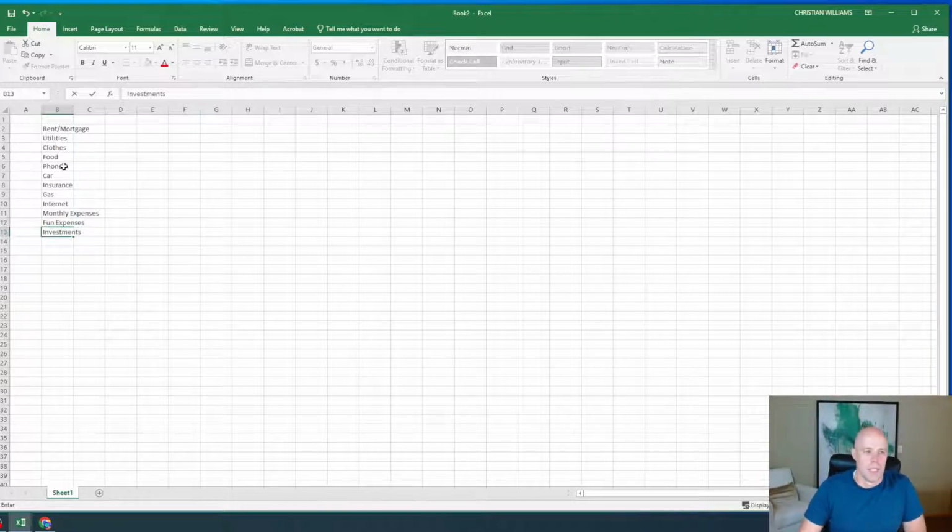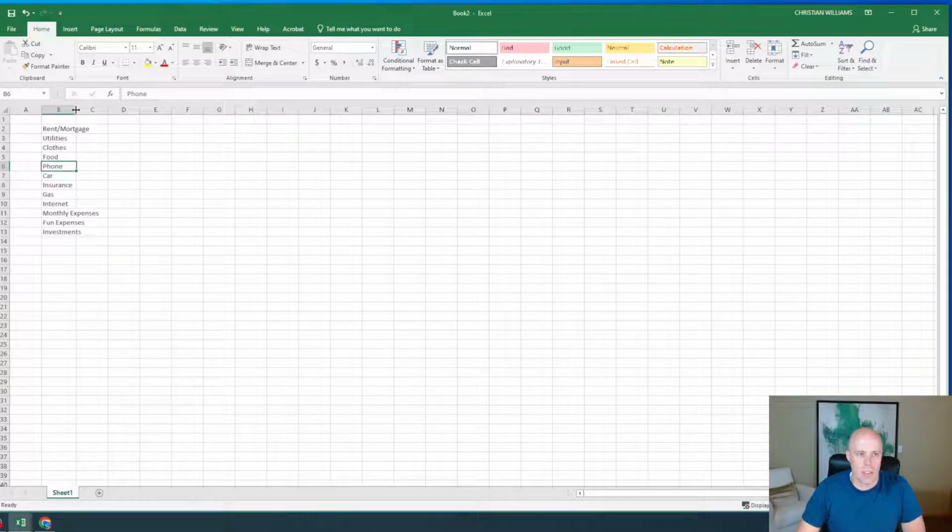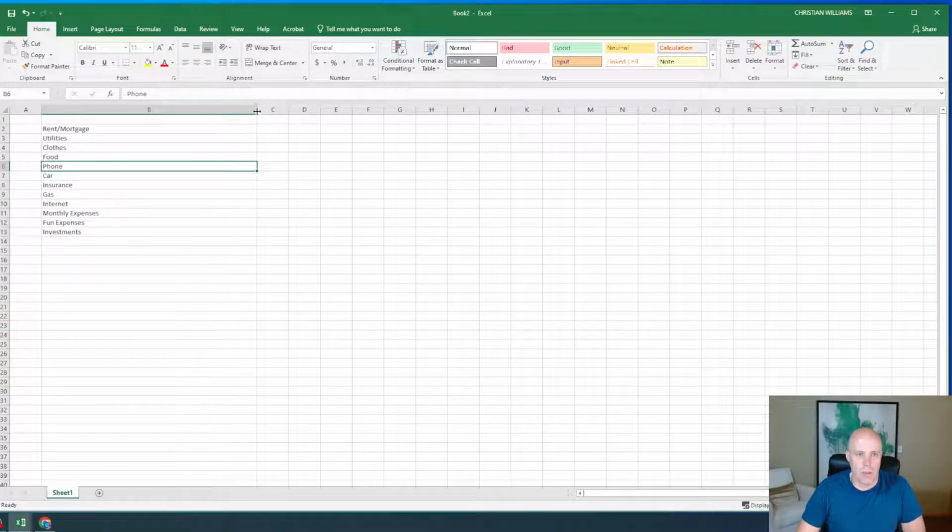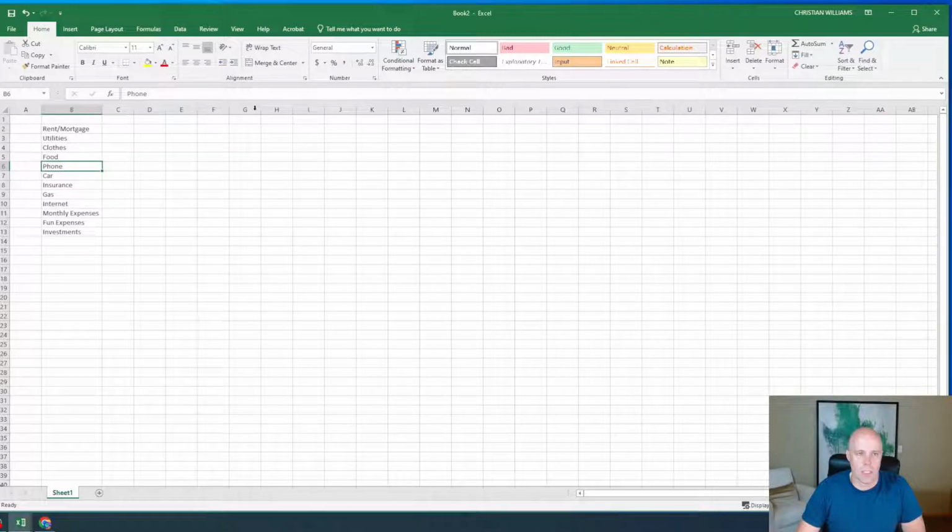Okay. Now, in order to make this look better, we're going to go ahead and stretch this column out. And so if you hover your mouse right up here between B and C, you'll notice that it changes its shape. As soon as that happens, I can actually stretch it as far as I want, or if I want it to auto fit, I can just double click on it and it'll auto fit to the longest item I have in that column.